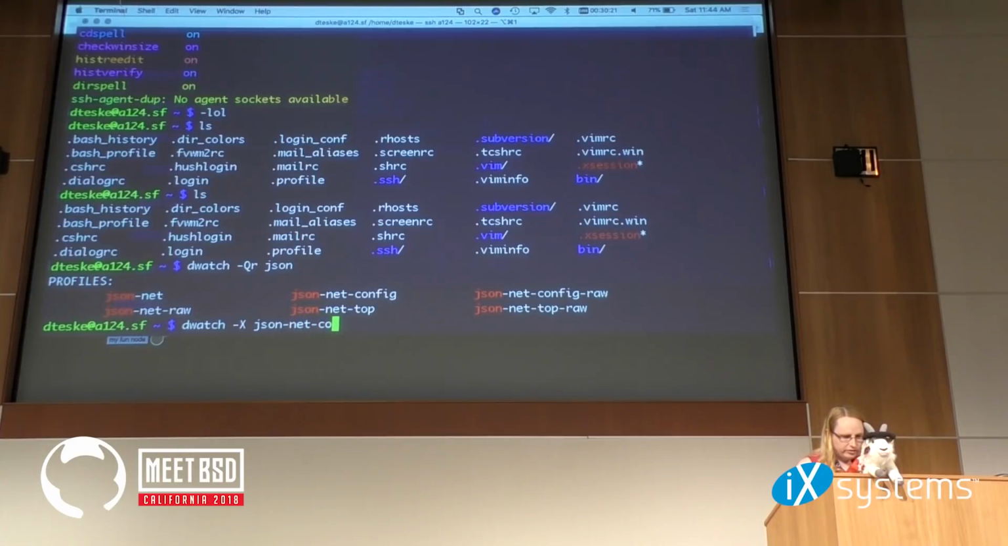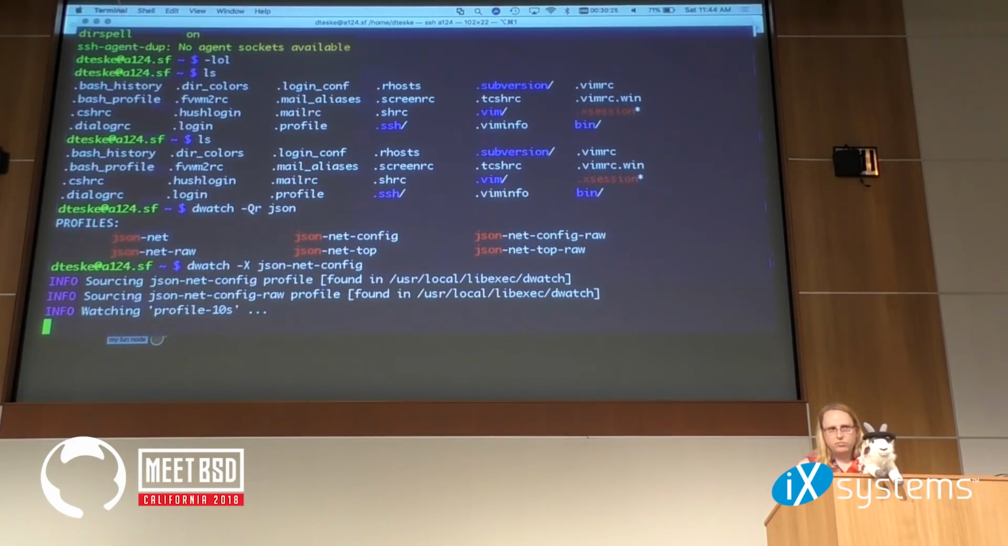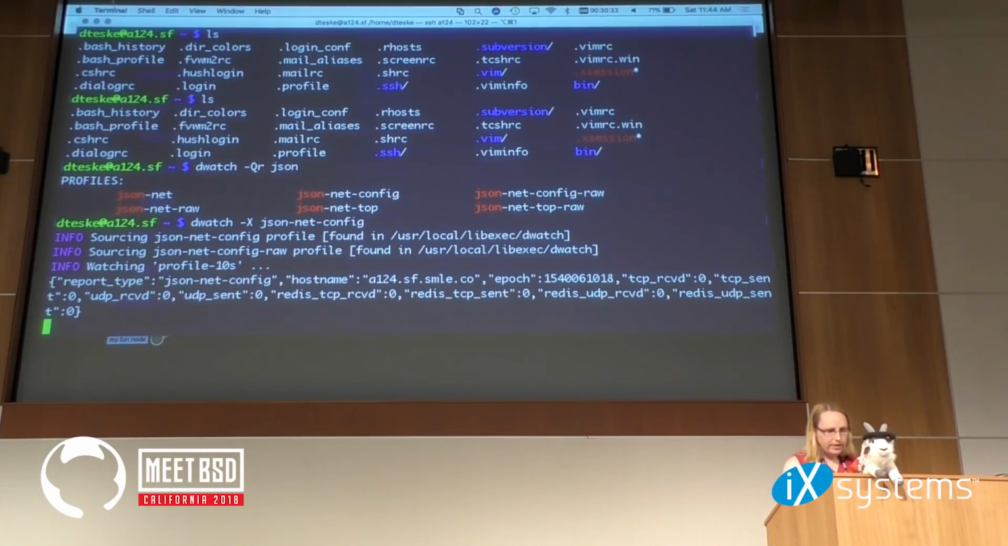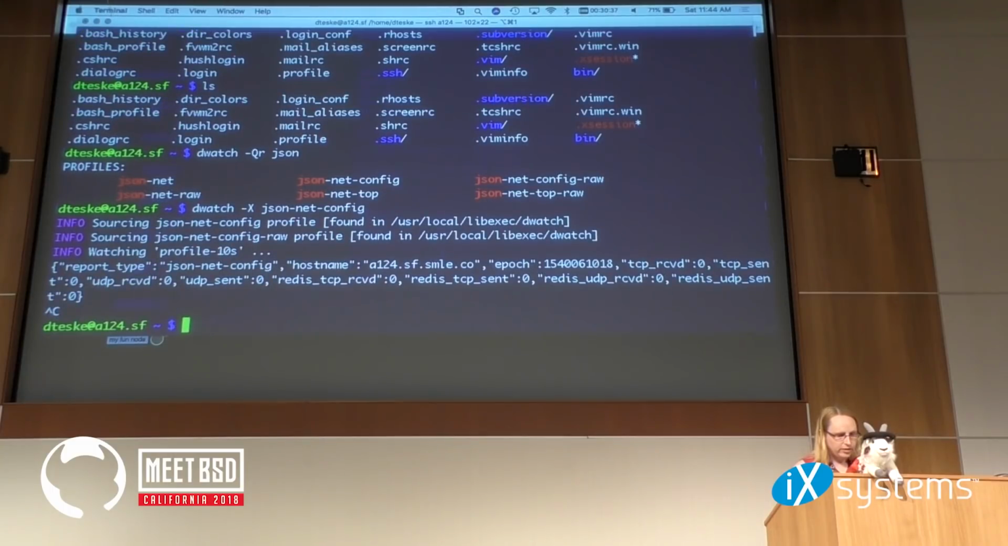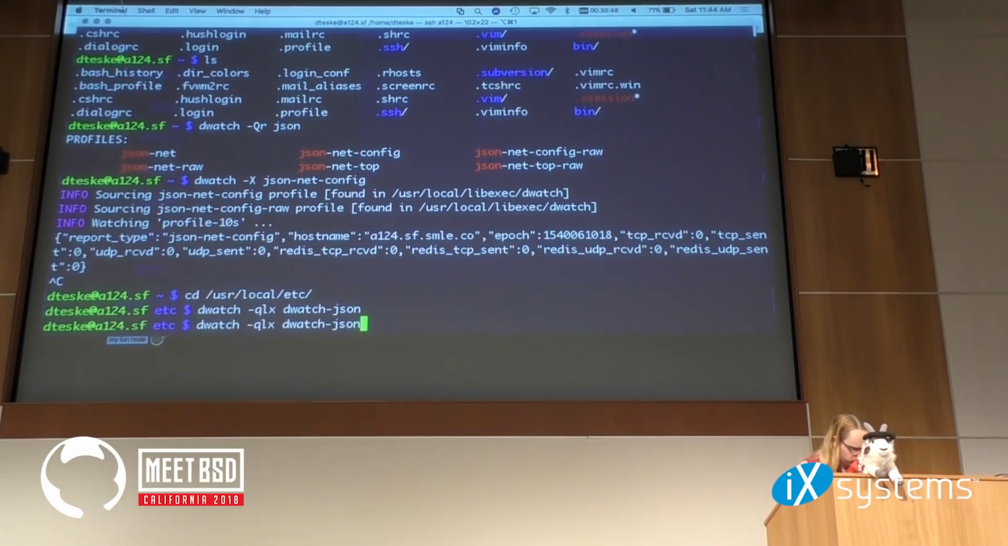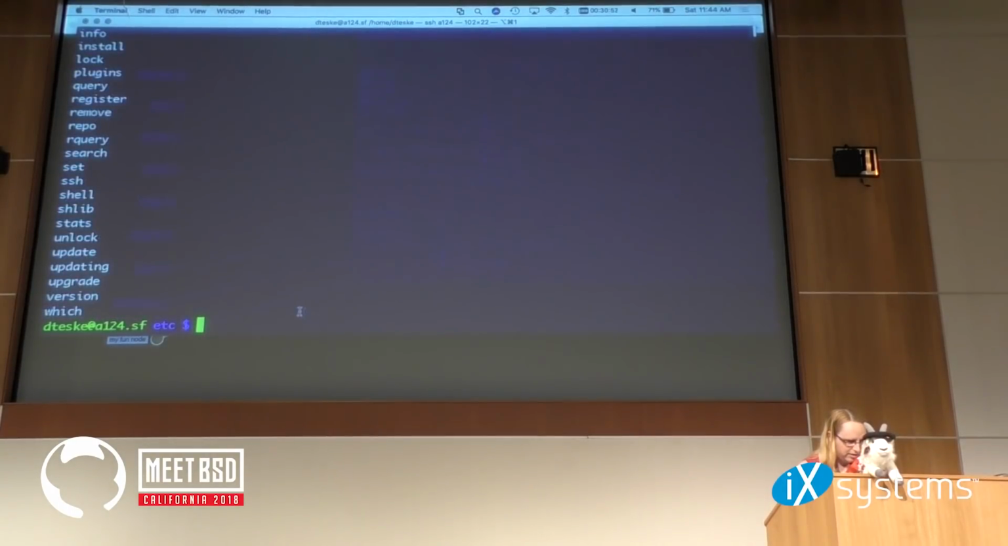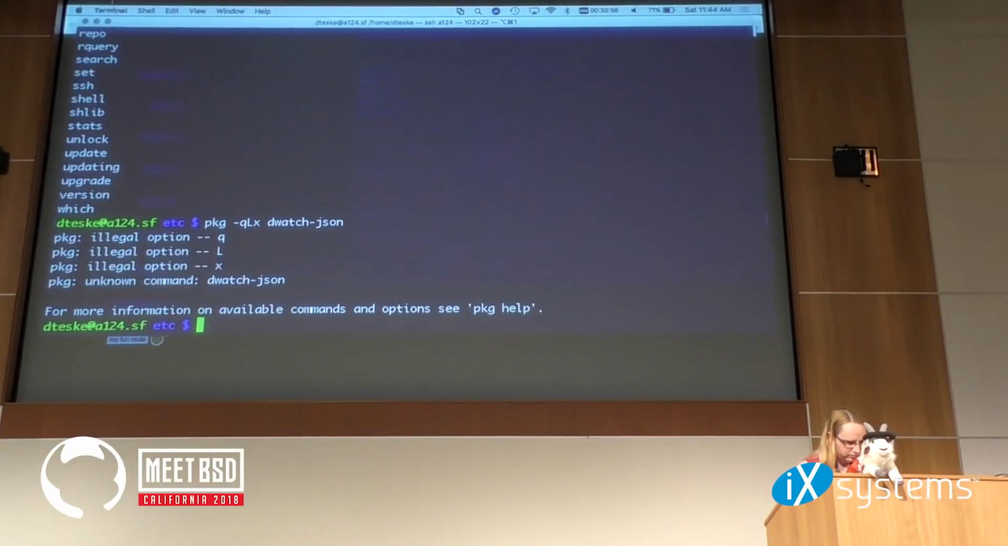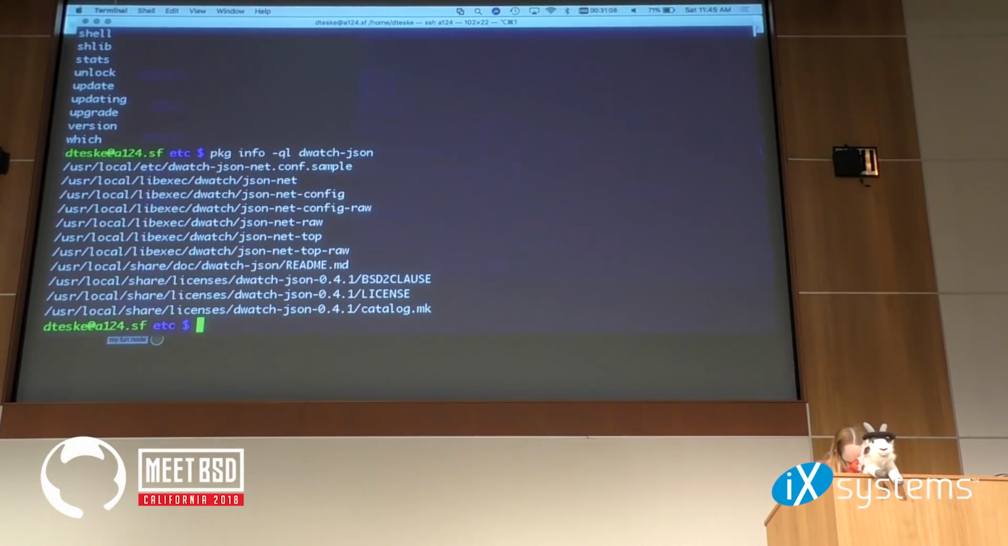Now, if you just run it by itself, it's essentially no different than dwatch JSON net, net top. So every 10 seconds it's going to give you a line. Except that I've actually configured it for some fun stuff, so go look at the config. This is all part of the package, by the way, QLX dwatch JSON. How about package? Sorry. And so you got a sample right there. You just would copy the sample to non-sample.